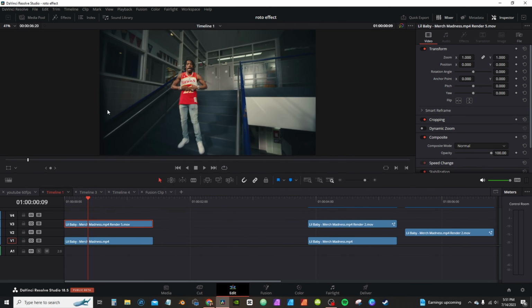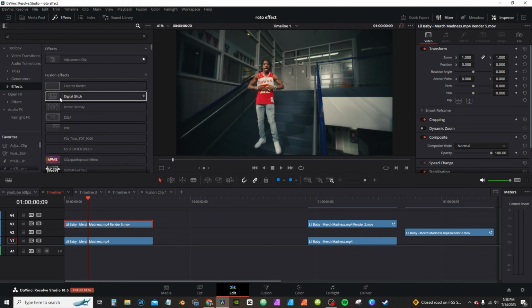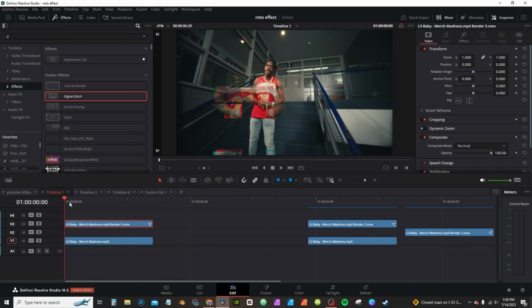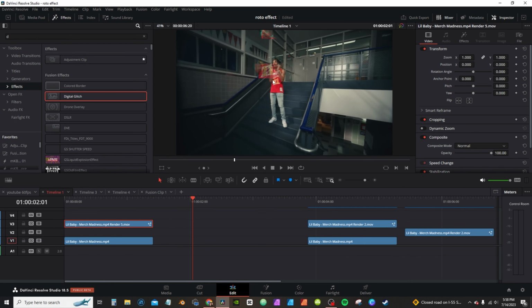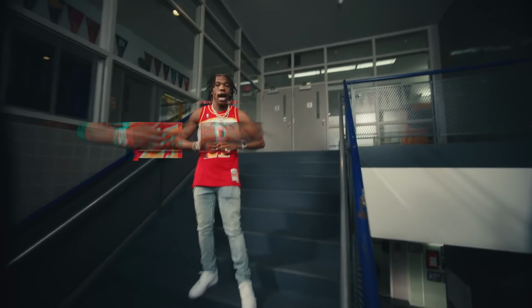Now we're going to start off real simple. We can go into the effects tab and simply look up digital glitch. You're going to apply the digital glitch to your rotoscope subject. And it creates this cool hologram digital glitch effect. Now this is a real easy effect. It really takes no time at all to do. And it's built in DaVinci Resolve. All you gotta do is drag and drop.